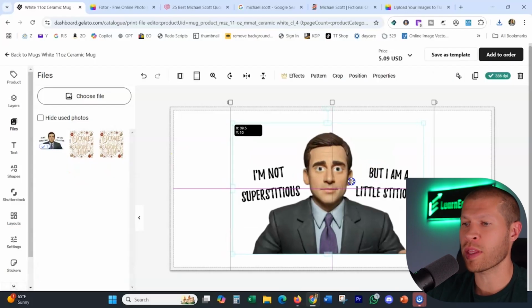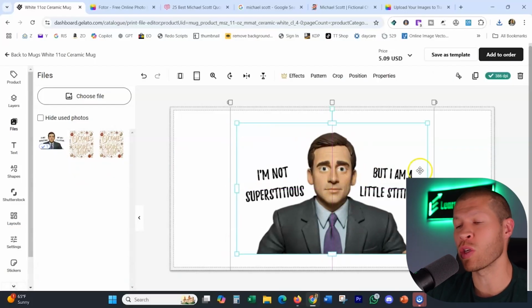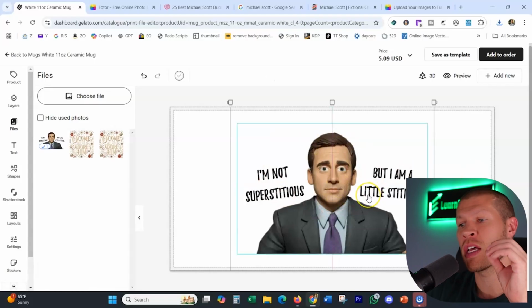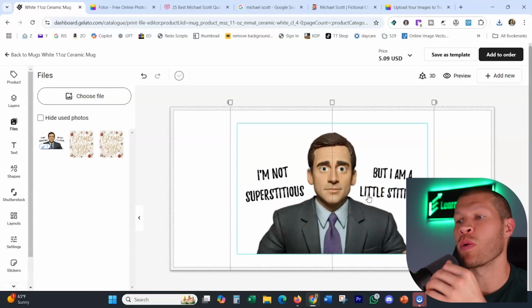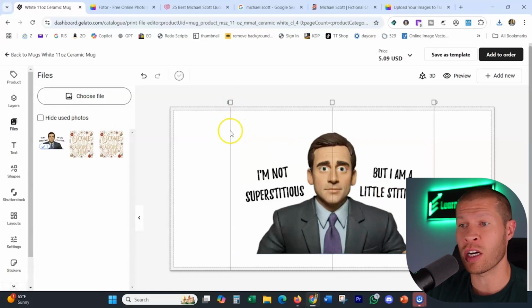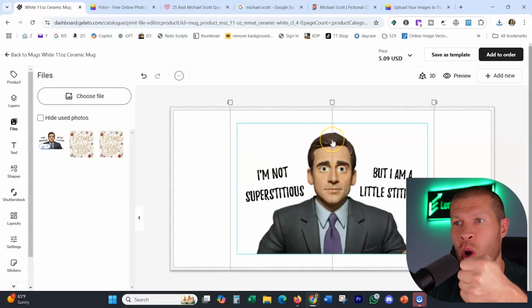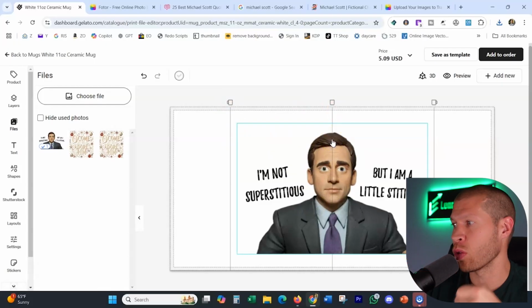Boom. And so one thing I will say is don't just leave it in the middle. You would think when you start designing stuff like this, oh, you want it centered, right? And you do with t-shirts and sweatshirts and hats and stuff like that. But with mugs, you need to notice that it's going to be in the middle of the mug. So you're going to be holding it and then it's going to be in the middle. It's not going to look right, right?